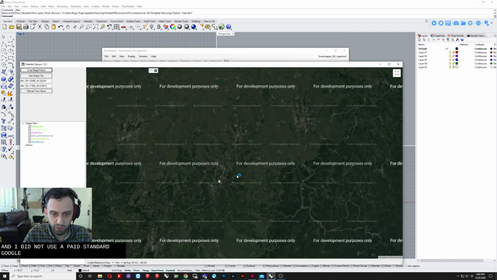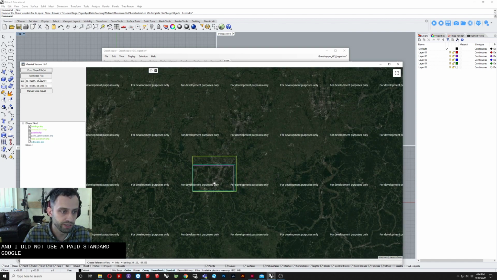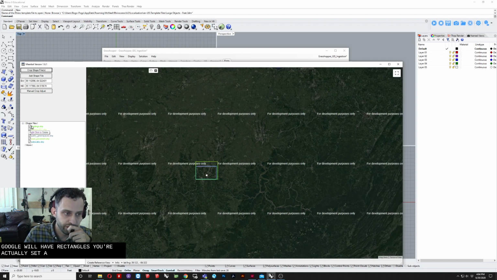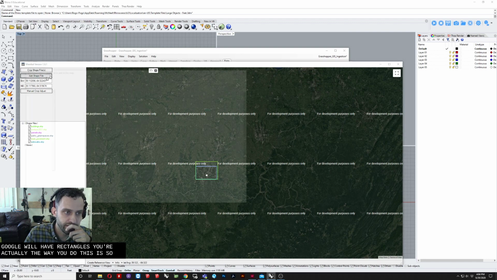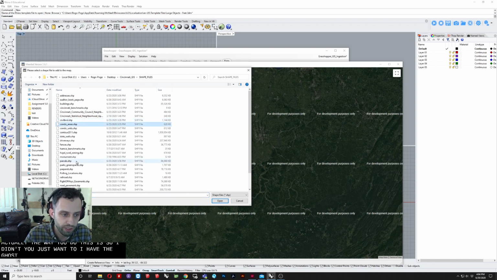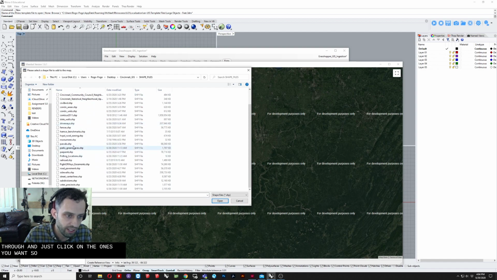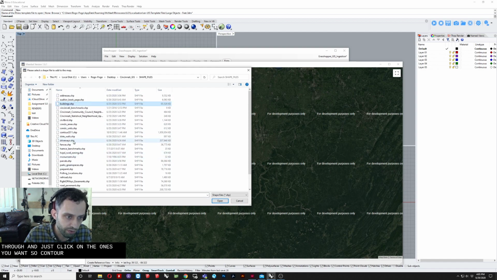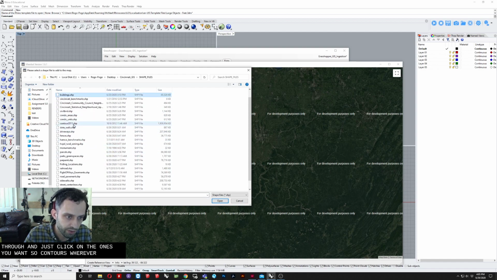So essentially what we want to do is we'll have to add in files. These little rectangles here are actually the size of the Cincinnati data. So the way you do this is you go to add shapefile, and then you just want to, I have the shape files that I've downloaded from Cincinnati already open. Go through and just click on the ones you want. So I typically do, say, buildings, contours, wherever that is. Contours is right there.